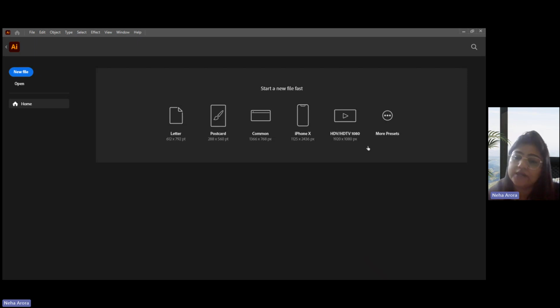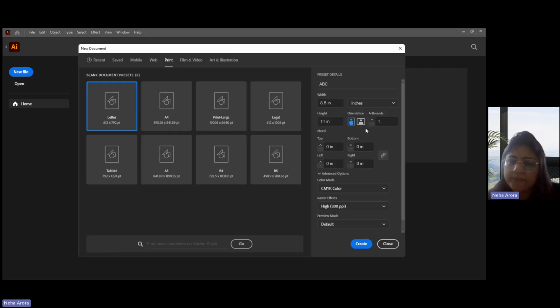Like I used to work in inches or centimeters or pixels, all three of them. So you can take any size, height, and width. Choose from here the orientation, both landscape and portrait versions you can choose. Now let me tell you about the artboard.